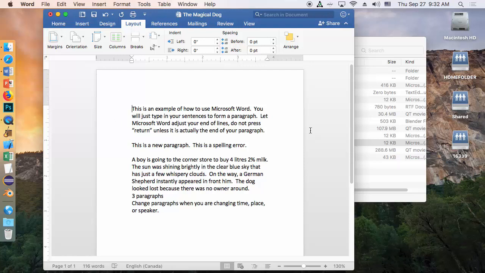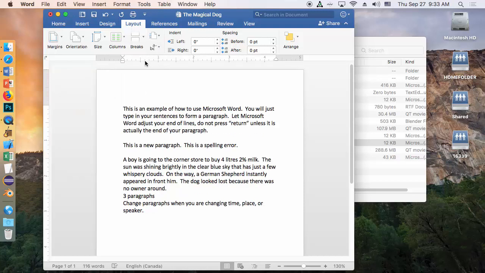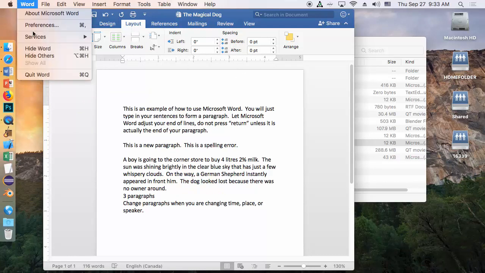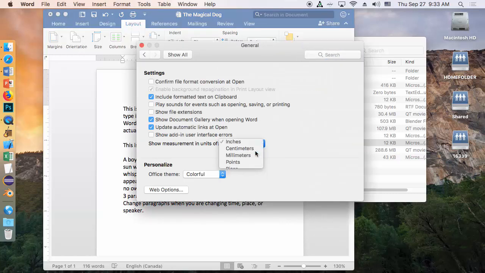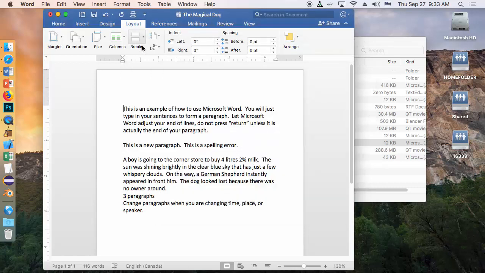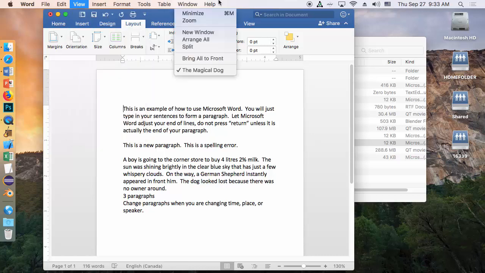The margins are too wide for such a small piece of paper, so we want to narrow that. And let's pick moderate. Okay, that gives us an inch on the top, inch on the bottom. Now, if your Word document is not in inches, I suggest you change that. We go to Word, Preferences, General, and it's probably in centimeters, and you want to change it to inches. If you don't see your ruler, you need to go click and make sure the check mark's on ruler.